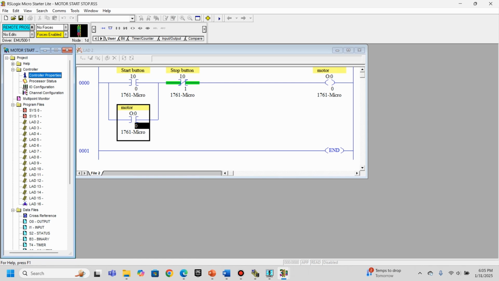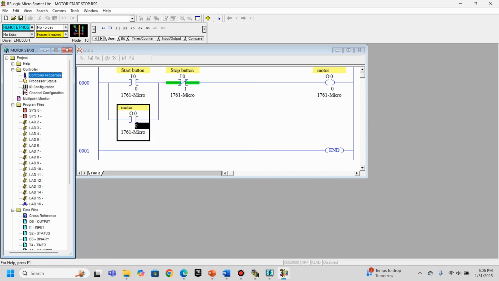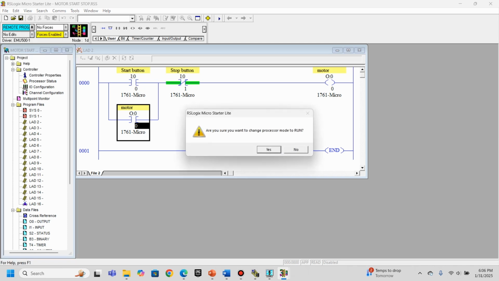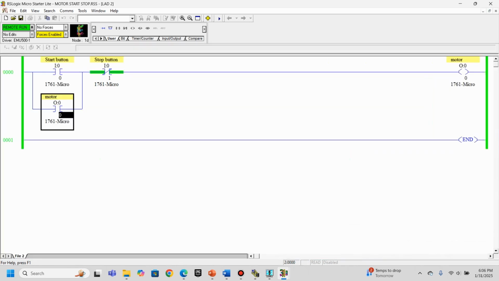There we go. Now, when it first comes up, it's probably going to come up in the remote program mode, which is normal. Should be able to try to switch it to run. So we're actually running the program. Now, if you look at that, my power rail here, I'm going to maximize that, is green.